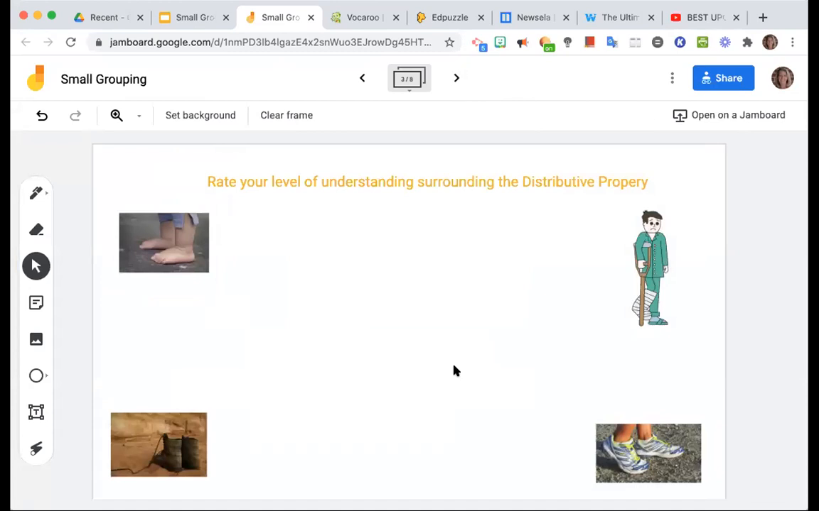Another example of a way that you can group students: here it says rate your level of understanding surrounding the distributive property. So you can have students put in a Post-it note, or I'll demonstrate a text box this time. If I write in this text box, my name is Kelly, and I am feeling like I need some support. I need a crutch, I need a scaffold in order to better understand the distributive property. This is a great way to create your group.